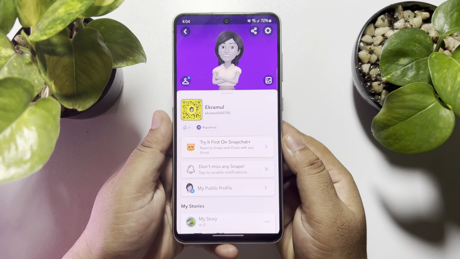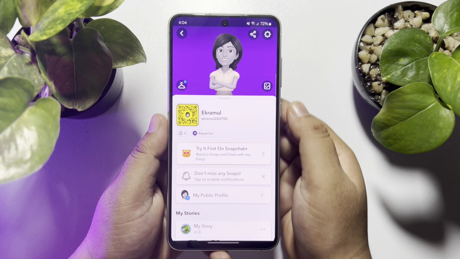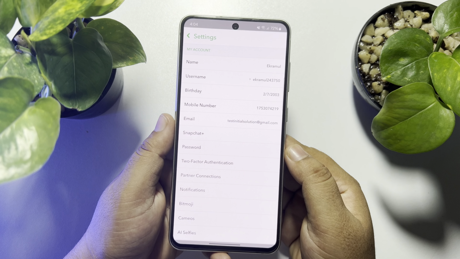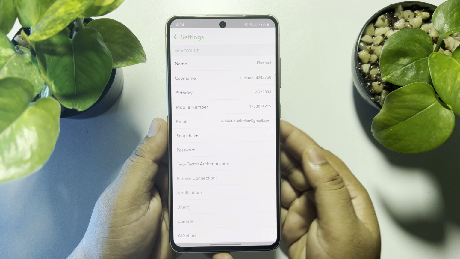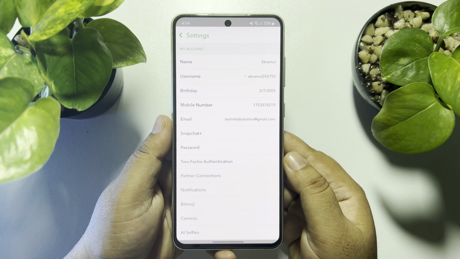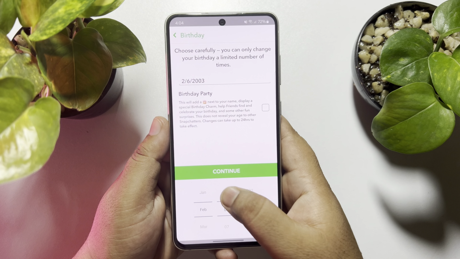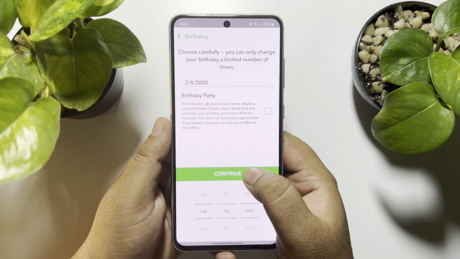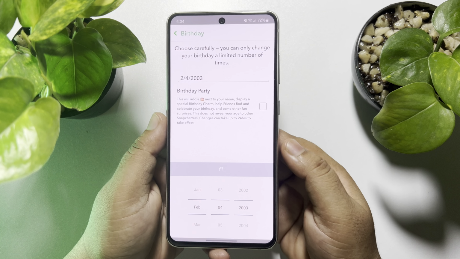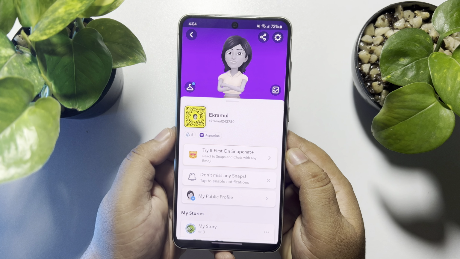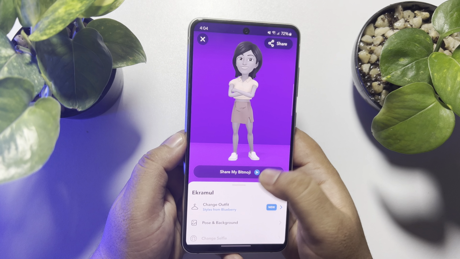First of all, come to your Snapchat profile page and now tap on this gear icon. And we have to change our birthday to change signs. So tap on birthday and change your birthday. Tap on continue. Okay. And going back to my profile, reloading my profile.